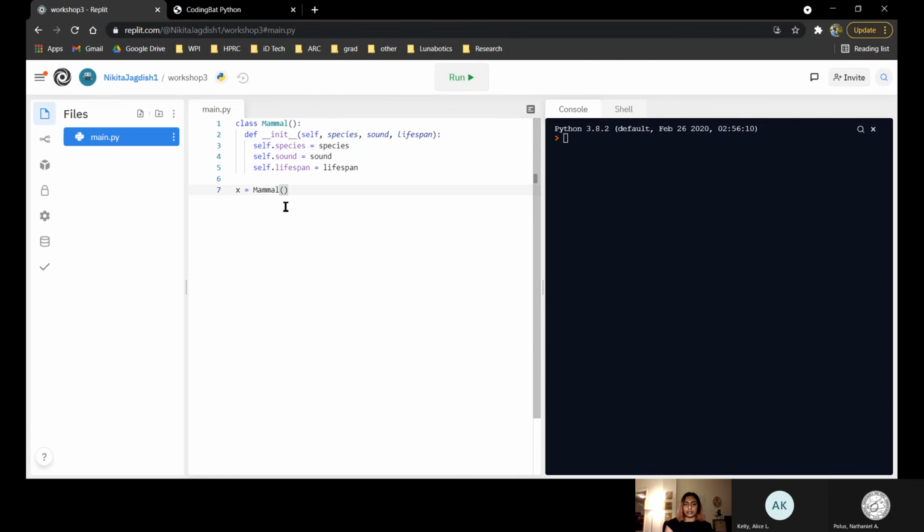Okay, so I'll give it species. I just want to make sure that these are all strings, or these two at least are strings. I don't know specific species names, but I'll just say dog. And then the sound is bark. I don't know what the lifespan of a dog is. I think it's like 10 years or something, right? Okay, so we'll just say that that's our mammal.